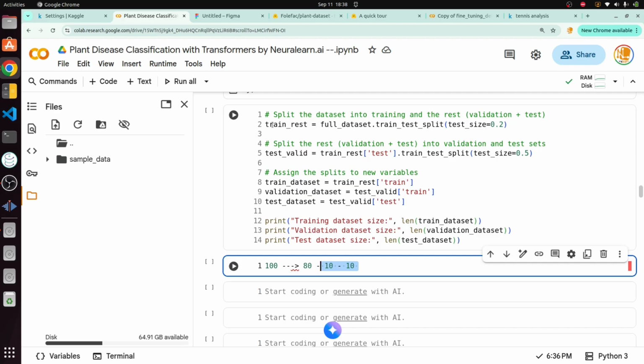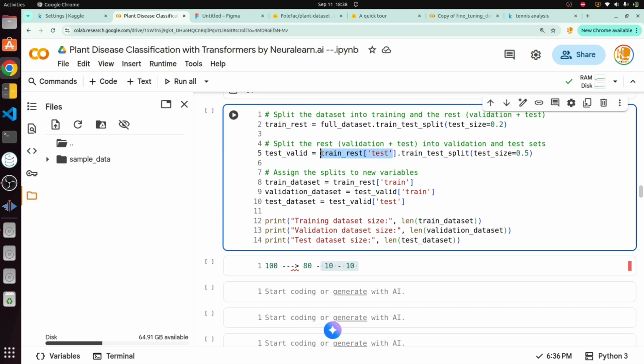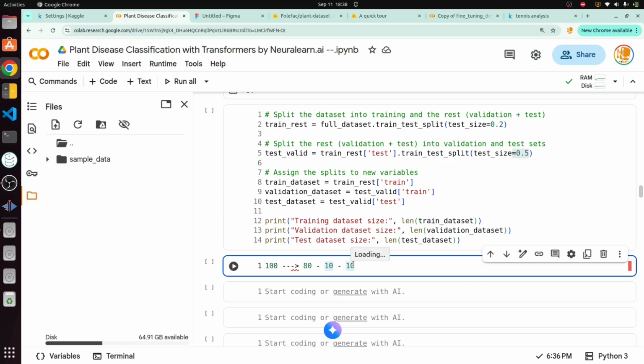So this is the train rest. We have the train data set, and the remaining will be designed such that we take the full data set and split it into two parts. The train will take 80%, and the remaining will be 20%. Then for the remaining, the train rest test part, the remaining 20%, we are going to split this again such that we have 50% for validation and 50% for testing.